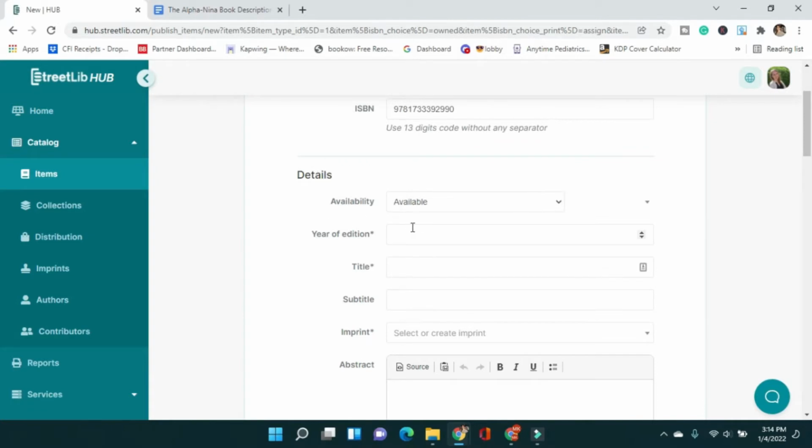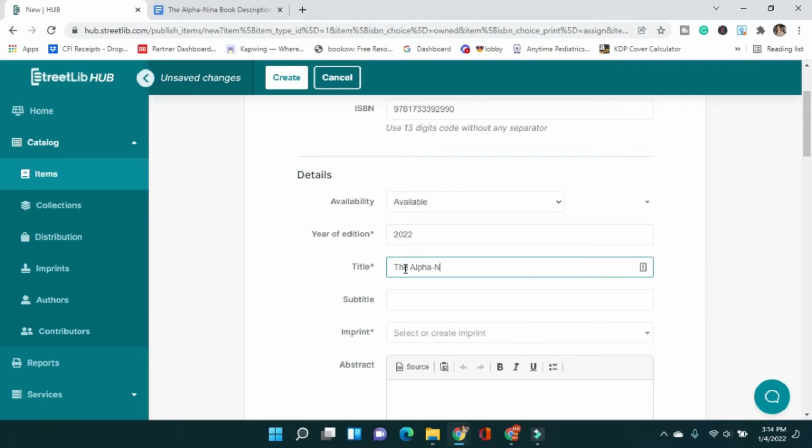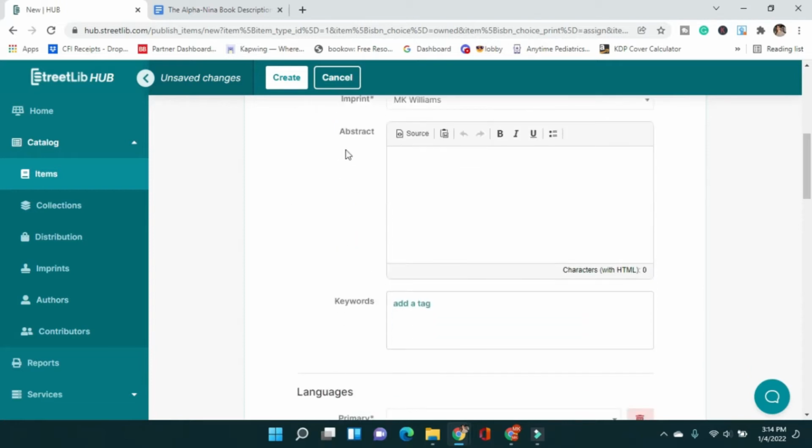All right, and so now we're just going to start to fill in the information that they're asking for. Okay. Now what's interesting here is that instead of the description, it's asking for the abstract. Like that almost reminds me of science papers back in high school. So it's the description. One thing to keep in mind, StreetLib is an Italian-based company. So the website is translated to English for us here in the US, but some things don't always translate perfectly.